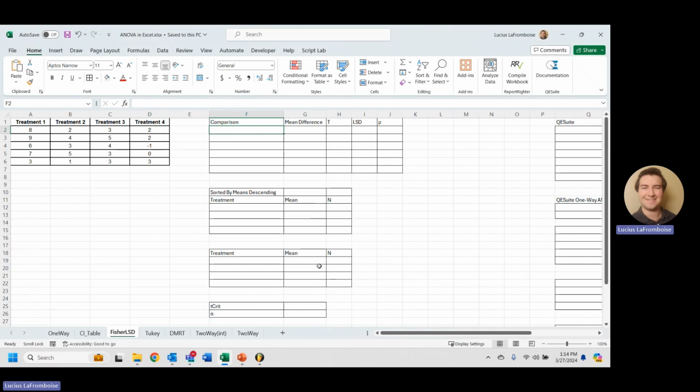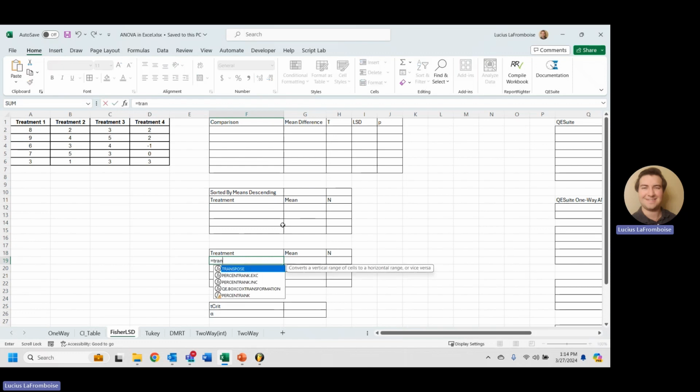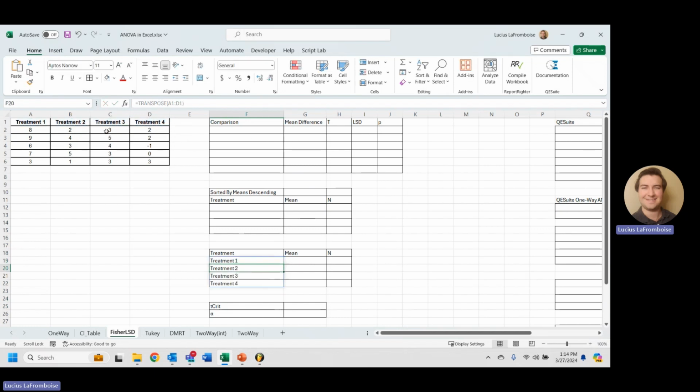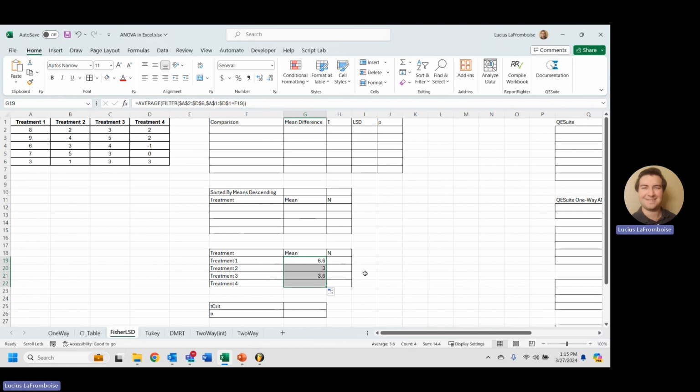Okay, so the first thing that we're going to want to do is come down here and get all of our treatments. I'm going to say transpose, and I'm going to transpose the range that includes all of our treatments, and then I want to get the mean of each treatment. So that equals average, and we're using our friend the filter function. Select the entire range of data, and let's absolute reference this. Then take our range of treatment names, absolute reference that, and set it equal to that treatment. Double close parentheses and enter. And there is our mean. Then we'll double click to drag it down.